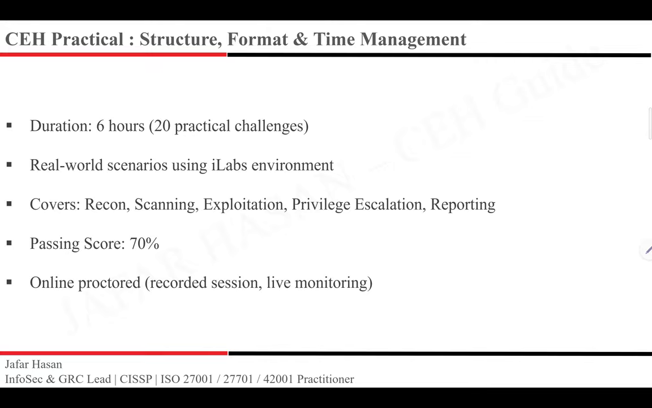Most of the time my students ask me, sir, what is CEH practical, what is in it, and what do we learn in it? So basically CEH practical is where theory meets your real hands-on skills, or you can say theory meets your actual keyboard.